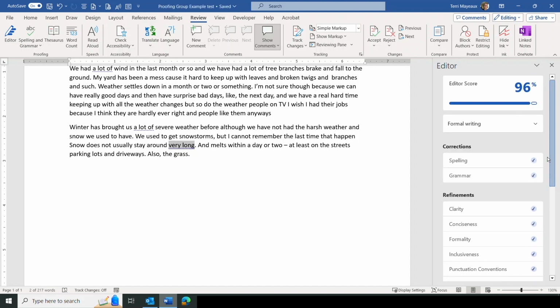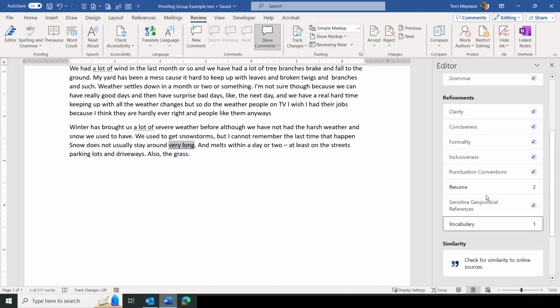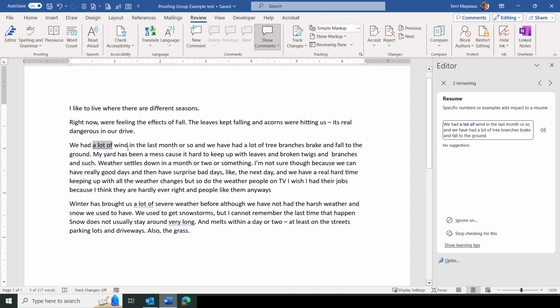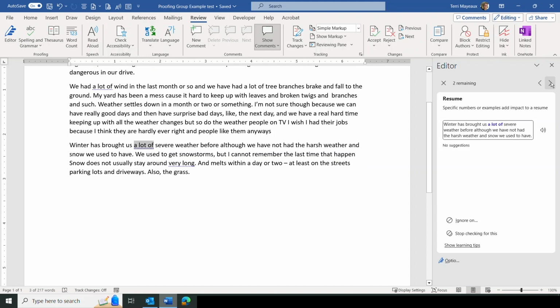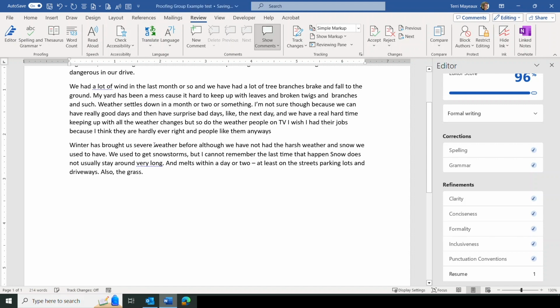And so let's see what we have. We have 96%. Almost everything has a check mark. Resume now is at 2. Click on that. "We've had a lot of wind." Well, we can't quantify it. So let's go to the arrow at the top. "And winter has brought a lot of severe weather." And again, we need to have specific numbers. Maybe what we do is, in this case, close out of that suggestion. And we can even say, winter has brought us severe weather before. And that puts us at 96%.